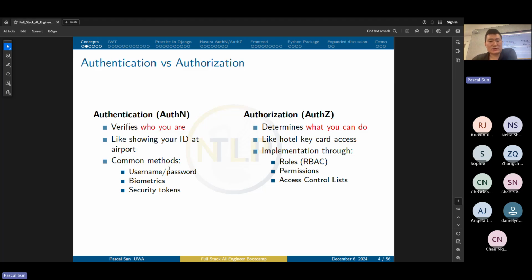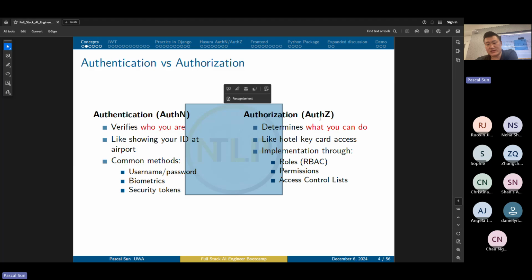So normally we use a username and password. Or for example, in some places they use biometrics, for example your hand, and they scan it and verify you, or use your fingerprint to get authenticated, which is used by the MacBook Pro, and also Face ID. So these are all ways of doing authentication. But authorization is actually a totally different concept.